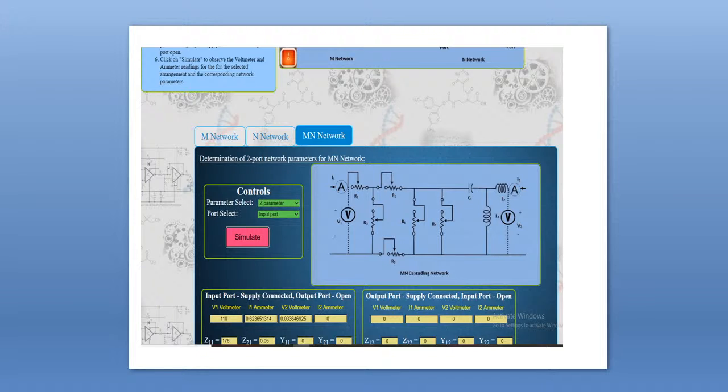Because of the internet problem, it is automatically disconnected. Okay, so don't worry. You just see the circuit diagram.